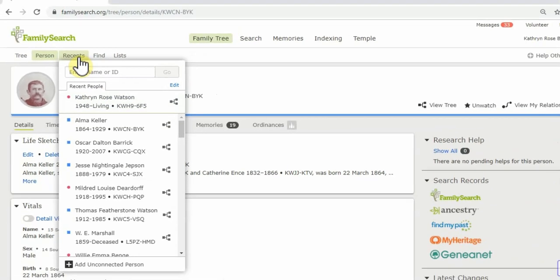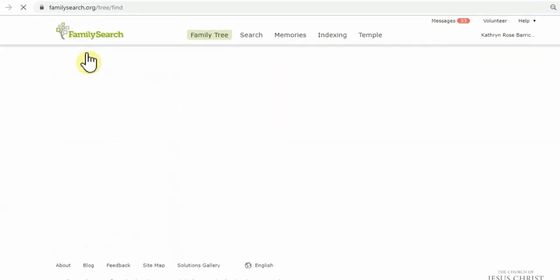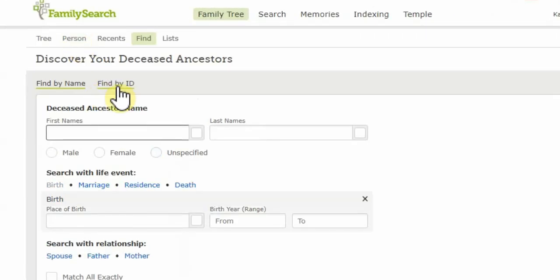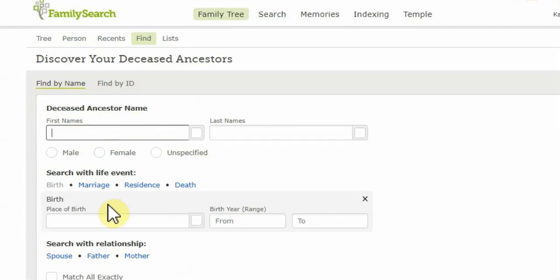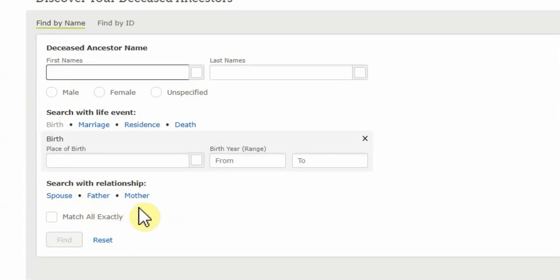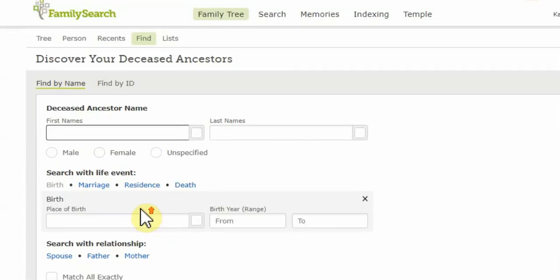That's under recents. Find: if I think someone might be in family tree, but I can't see them from my position, I can click on Find by ID and put that ID number in there, or search for them by name with their detail information and their spouses or parents, and find that person.